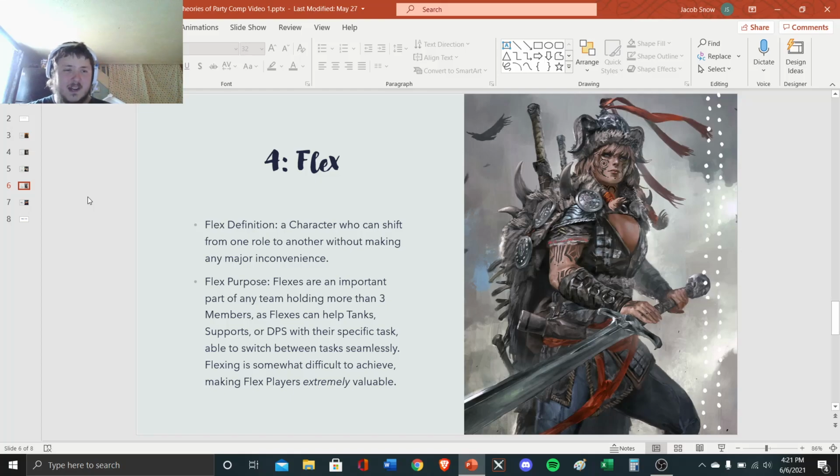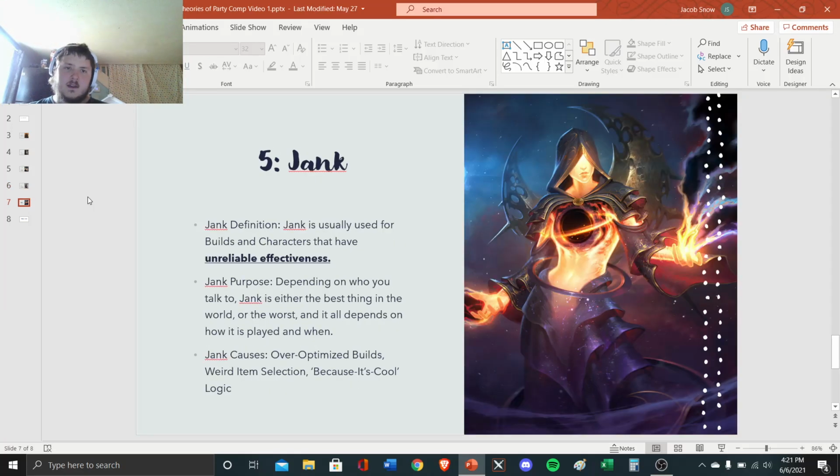So the final term we're going to look at is something whose meaning can shift from game to game, but according to online dictionaries, this is what it is: jank. You will hear about jank a lot in games like Destiny, and the manner in which it is used is not always accurate to what it actually means. The definition of jank is that it is usually used for builds and characters that have unreliable effectiveness. And that's the online definition from the actual dictionary.